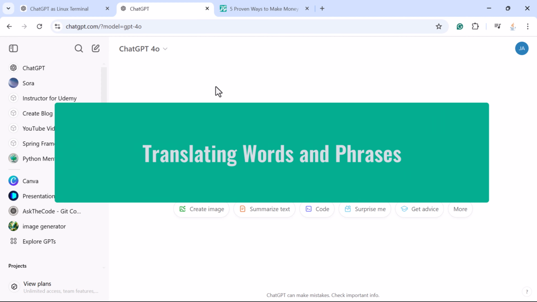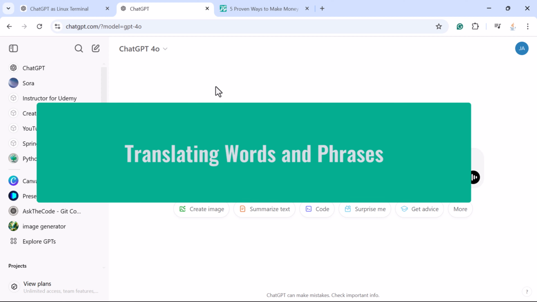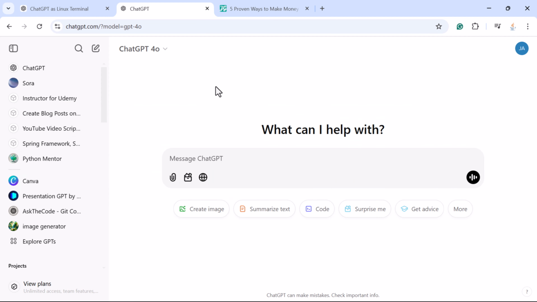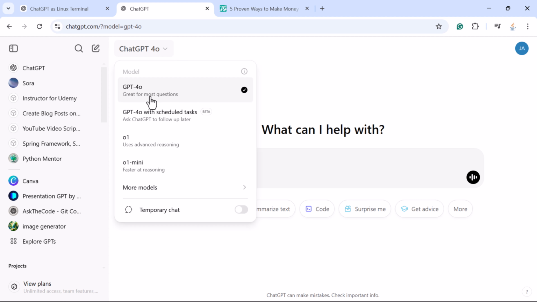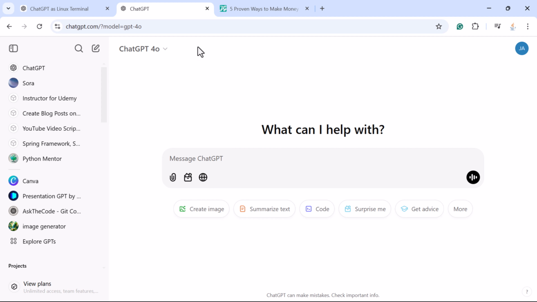Let us start with the basics. ChatGPT can help you translate individual words or phrases. So to get started, open ChatGPT over here. Here I am going to use ChatGPT Plus, that is the paid version of ChatGPT. You can also use the free version of ChatGPT as well.